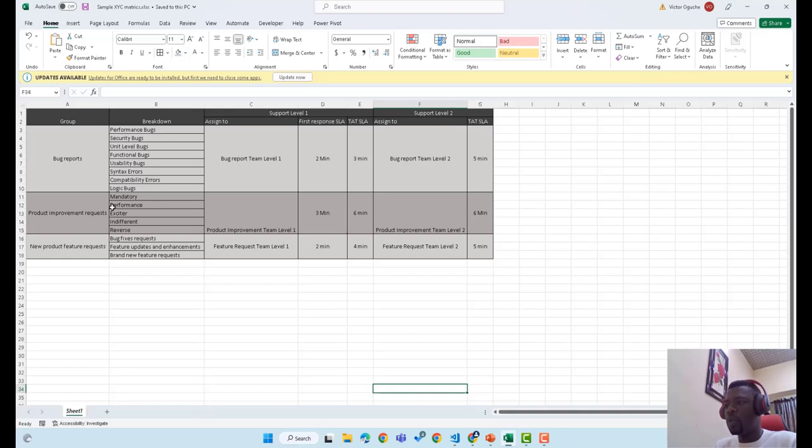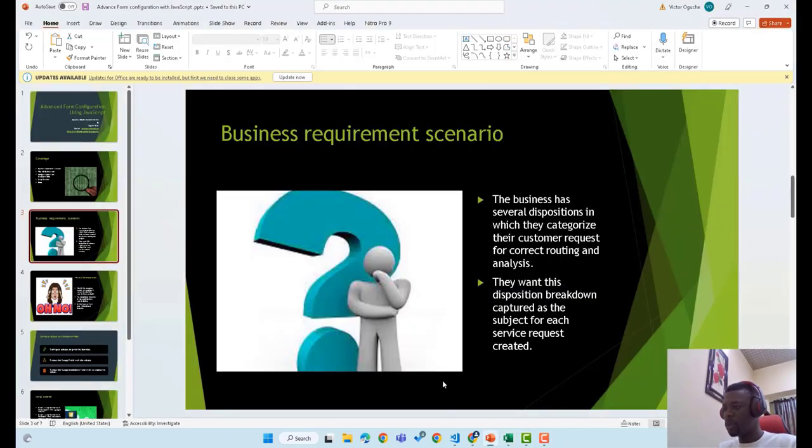So this is basically what we have. Then this is a group and this is the breakdown. So that's basically the business scenario. So this is what the business wants. When a service request is created with group classified as bugs, there should be a breakdown that the agents classifying the case should be able to select from. So that's basically the run through. Now here's back to our slide.